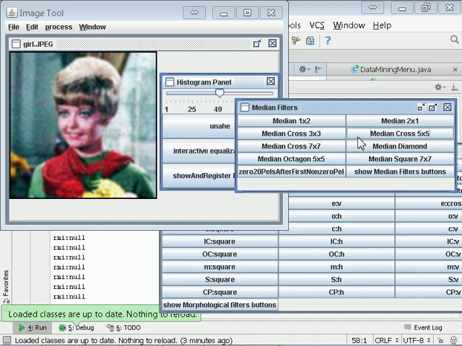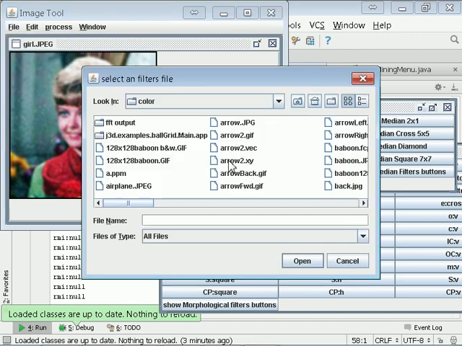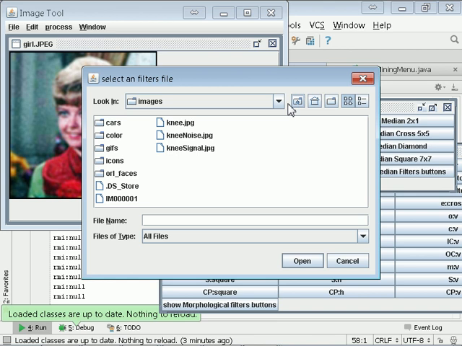That was very good. Made it a little blurry, but it got rid of the shot noise. So median cross 5 by 5. Good deal. So now let's see what it does to the knee. Open, and here's the knee.